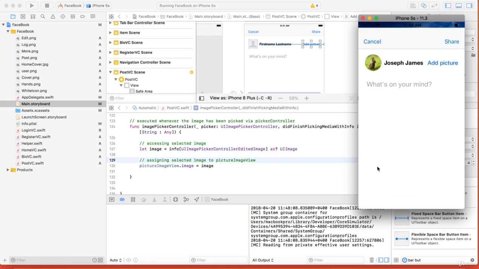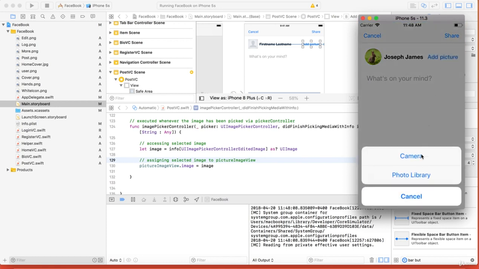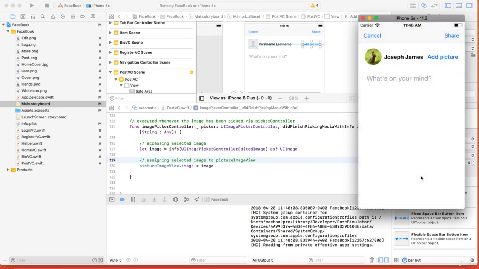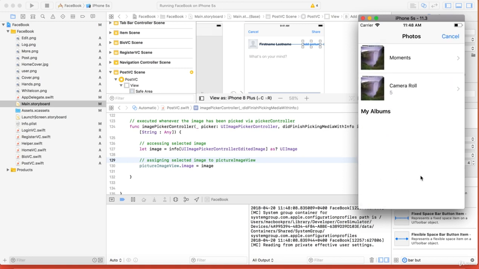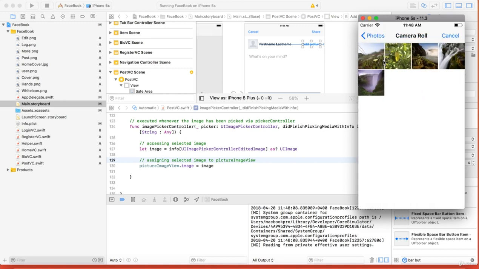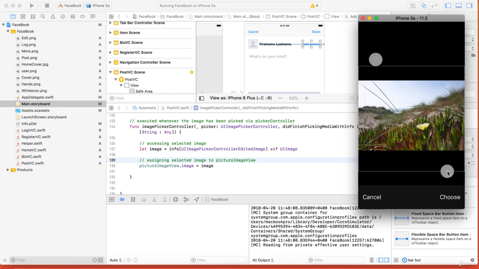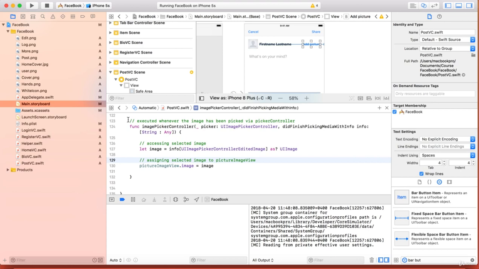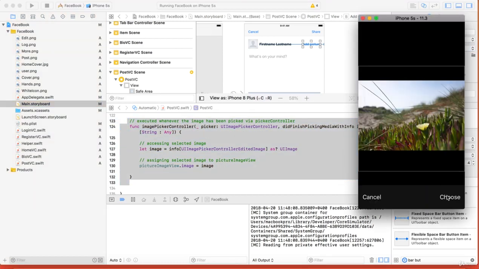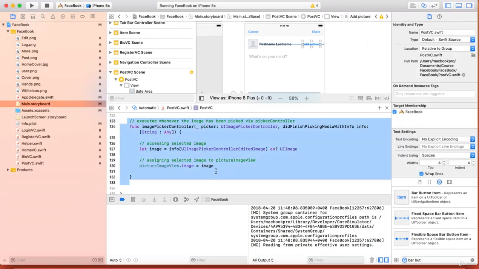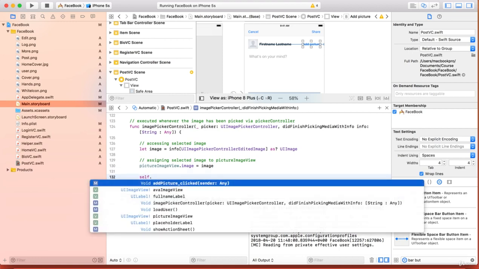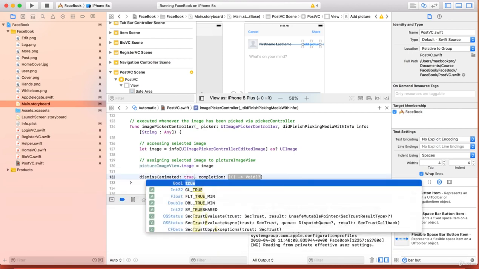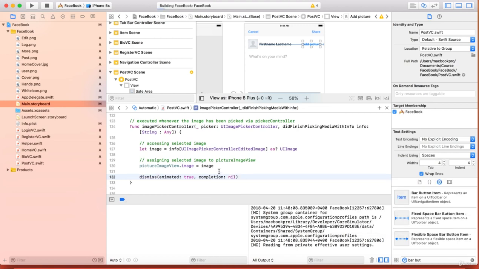Okay, so I'm calling now post. I select this, so we got the two options, photo library. Then we are going to select some of the images. Let's say choose. Yeah, a very important point is that this function is executed when we select choose, but we need now to dismiss this view controller. So here we'll write self or just dismiss true with no completion.